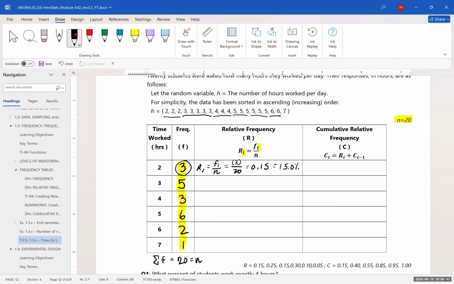Okay, so to calculate the relative frequency of the second row, it is equal to the frequency of the second row all over the sample size. So the frequency of the second row is going to be 5, and then divide that by 20, and we have 0.25, which is 25.0%. For the third row, the relative frequency of the third row is the frequency of the third row divided by n. So that's going to be 3 over 20, which is the same as what we calculated earlier.